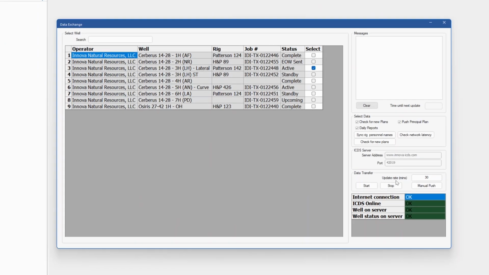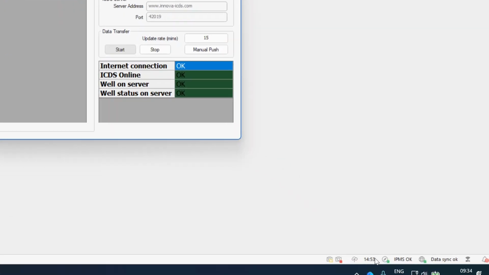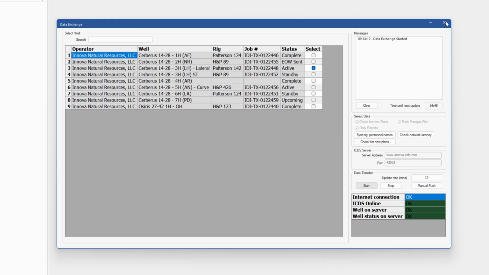So this is where we can select our update rate. So let's just say we select 15 minutes, for example. I can now hit start and we can see that the data exchange has started. Time until next update is counting down here, and down the bottom here, I can see my time till the next update. With this now running, I can close this dialog and this will continue to count down until it gets to 0. When it gets to 0, it's going to push my survey data and all of my daily reporting data back to the server. The clock's then going to reset at 15 and it's going to start counting down.